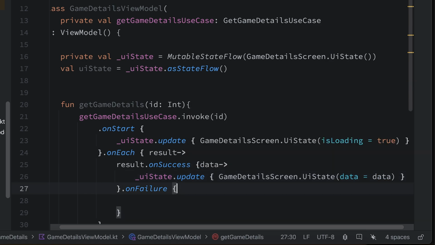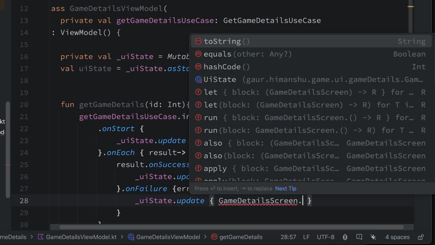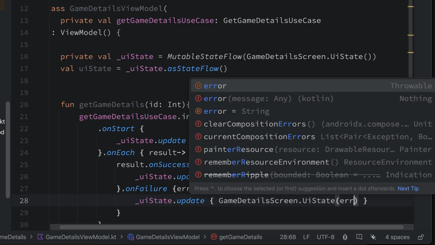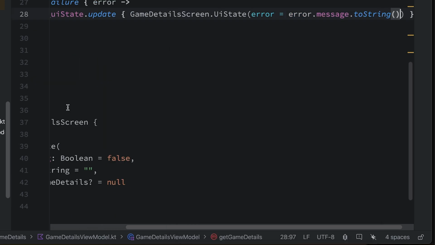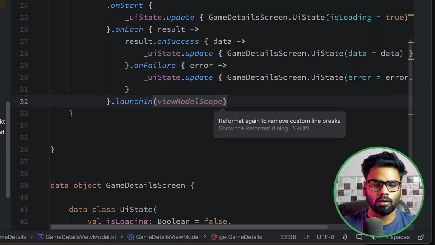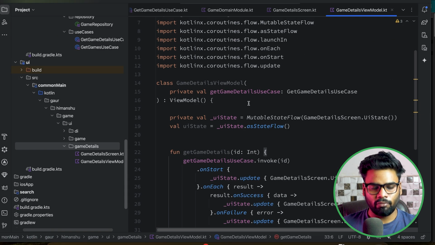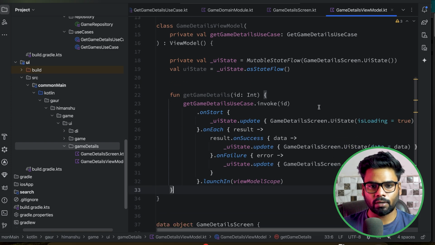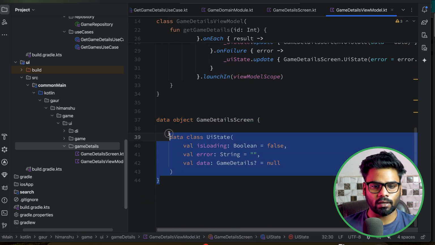Similarly for the failure, we'll receive the exception and use our uiState update with GameDetailScreenState, and in place of error we'll pass the message. So error.message.toString. Scroll up, and lastly I'm using viewModelScope to launch this. Alright, so that's it for our game detail view model. It's a very simple view model. We have uiState that holds our UI state. We have one function getGameDetail, which is actually used to get information from our backend, and at the end we have the UI state data class.